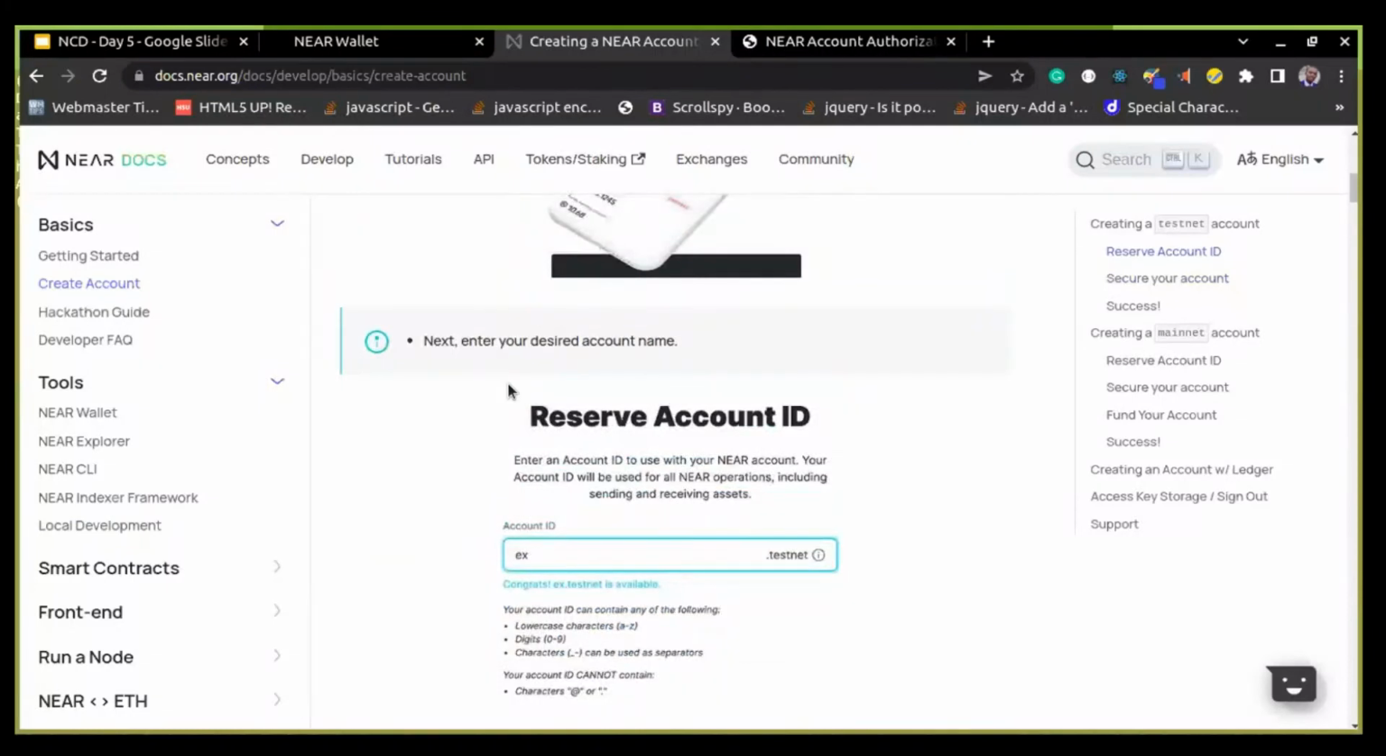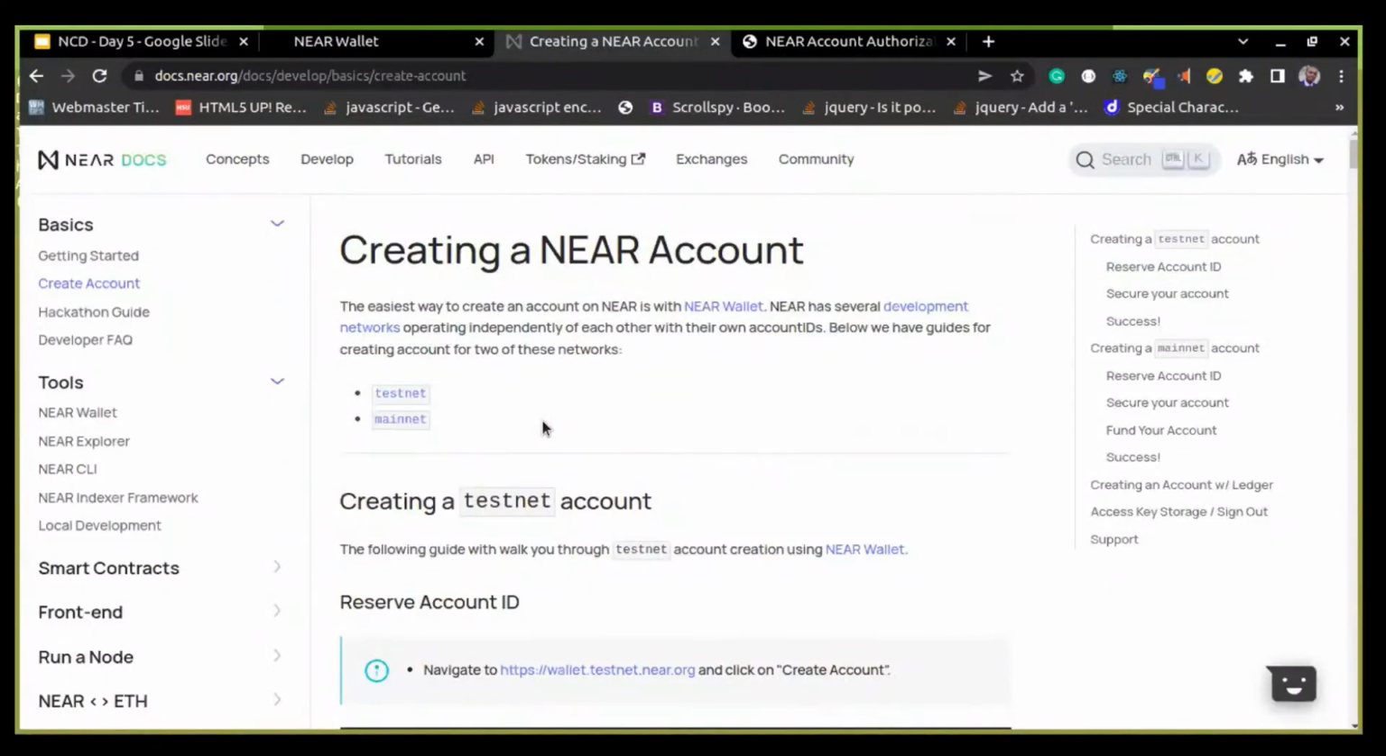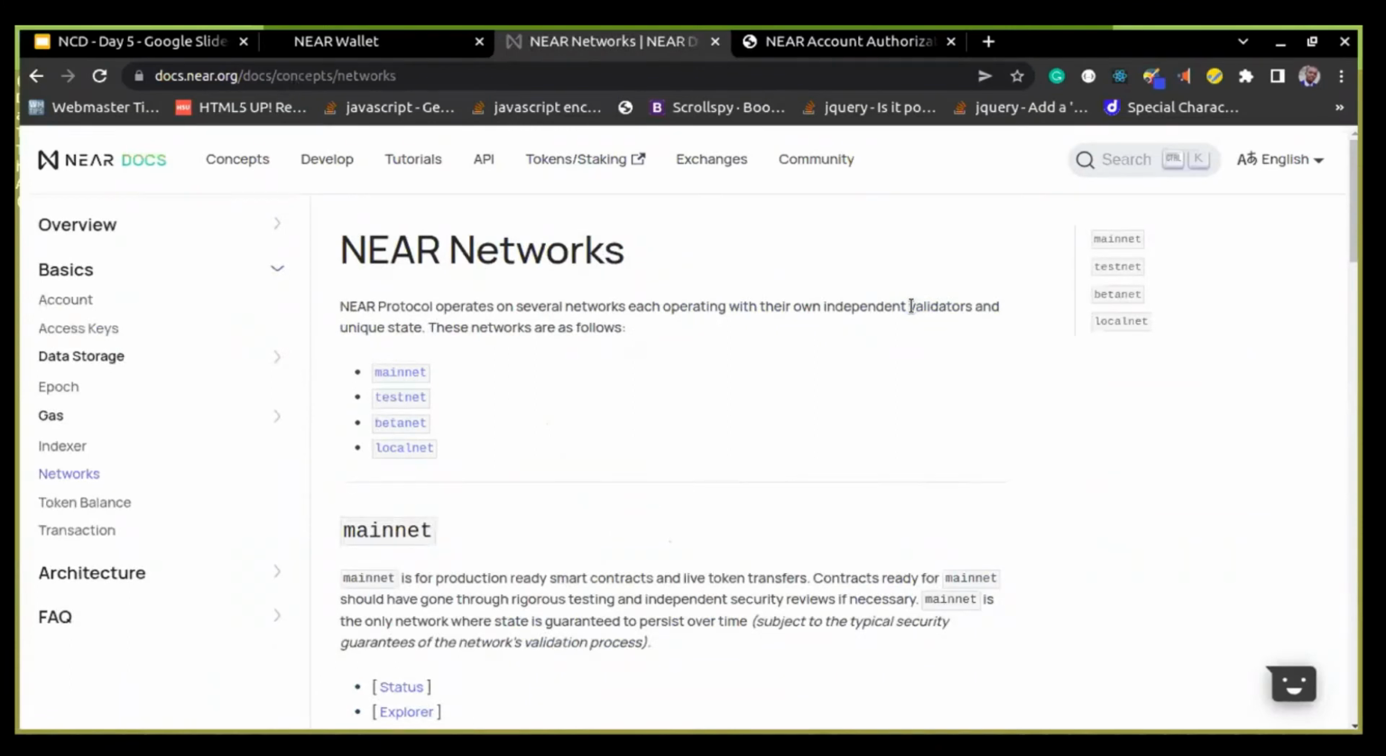Maybe you can research on the local network. That is basically a blockchain running within your machine. So you can do your coding and testing while you're offline. So that is what you can use while you're offline. But the testnet I'm talking about right now will require you to be online to interact with it. Okay. So I really hope that is clear. Yeah, here's what I was talking about. You have mainnet, testnet, betanet, and localnet. Maybe I can just share this link in the chat and we can do more research on that.